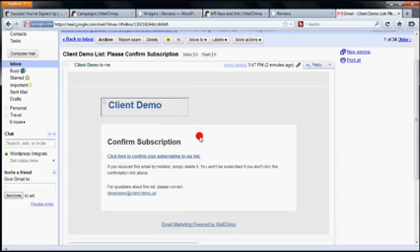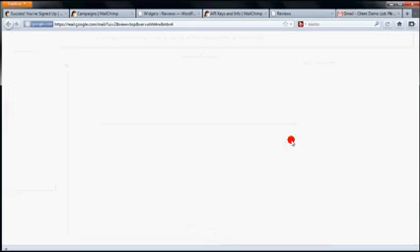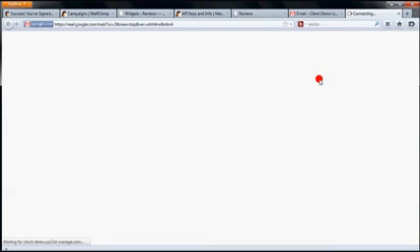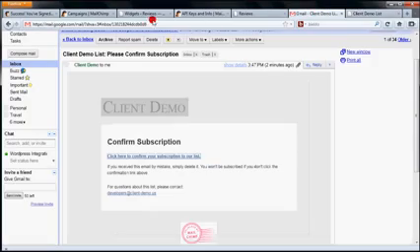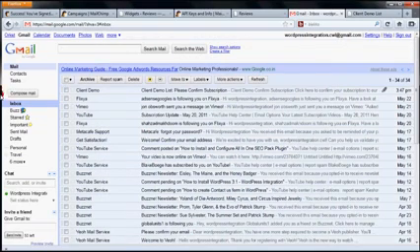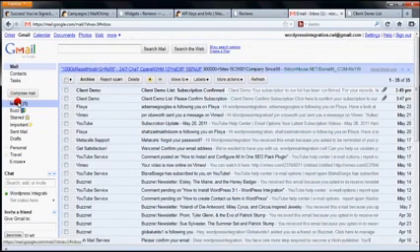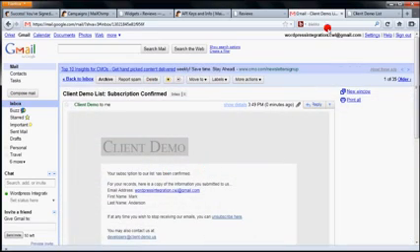Click on the link and it opens a new tab to open the page for confirming the subscription. It may take few seconds. On confirmation, you'll receive a subscription confirmed email in inbox after a few seconds. You can also refresh the inbox to receive it. Now, come back to the MailChimp tab.